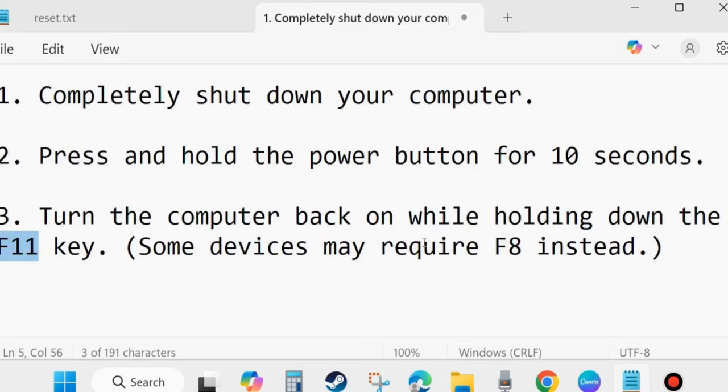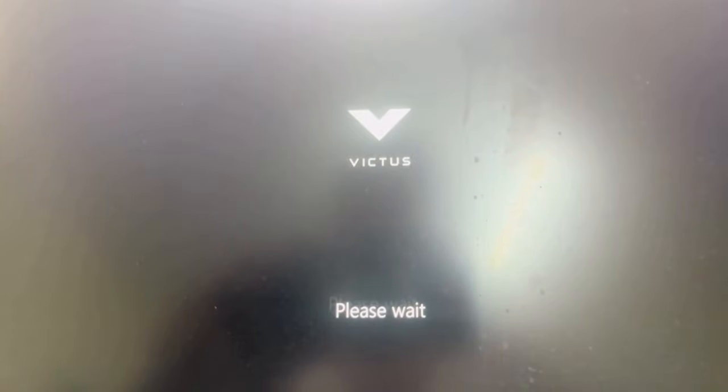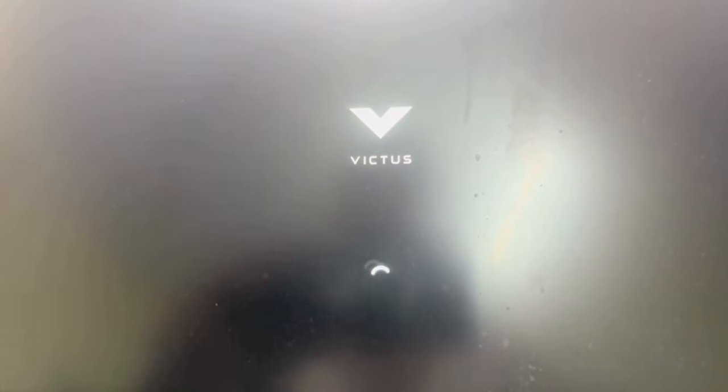Some devices may require F8 instead. So as per your device, press either the F11 or F8 key together with the power button and your computer will start in a black screen with a please wait message. It will take a few minutes, so follow the on-screen instructions to complete the process. Then a blue screen will appear.